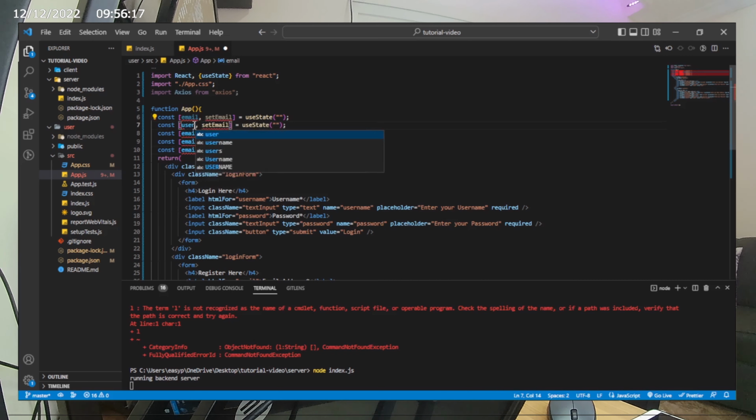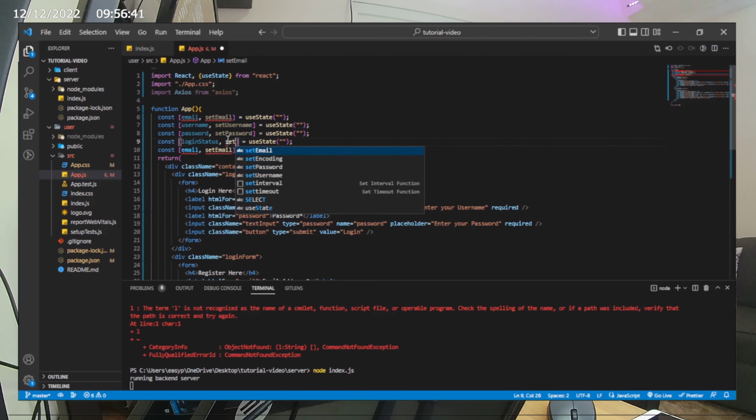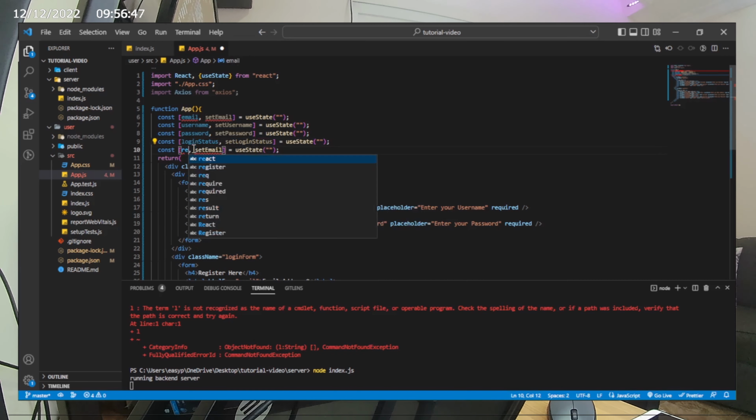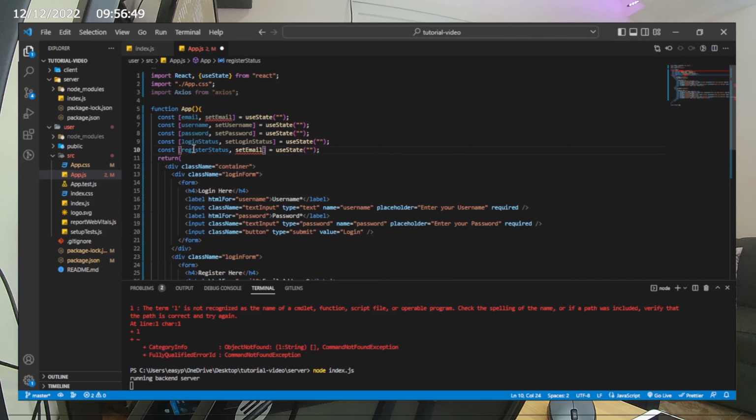The second one is going to be for username. Then we're going to set the username. Alright. And the third one is going to be for password, and set password. The fourth and the last one is going to be for status. The first one is going to be the login status. And the last one is going to be for register status. Great.